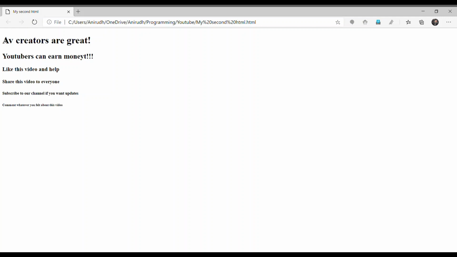H1 can be used for your headings, H2 can be used for subheadings, and H3 and H4 can also be used in many places. H5 and H6 can be used to mention any copyrights or anything that's not so important in your website.